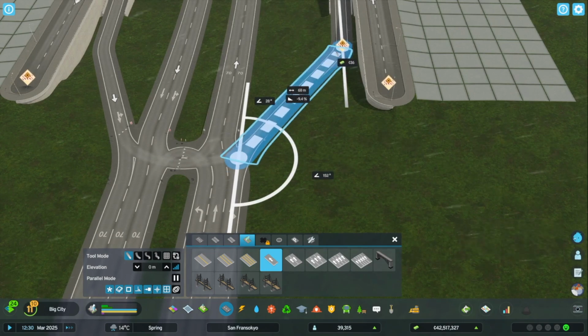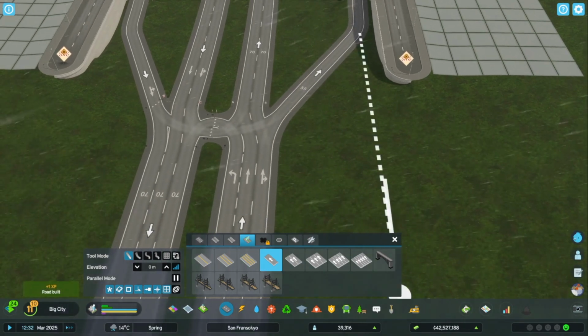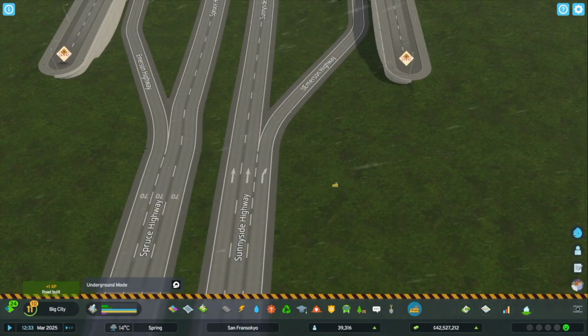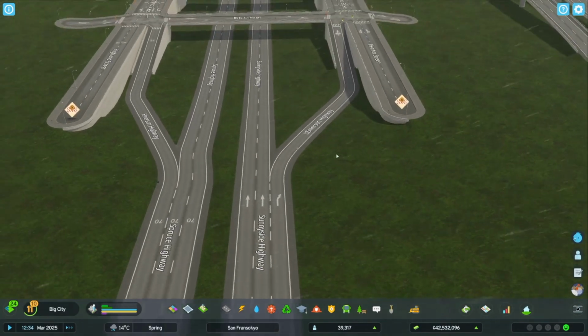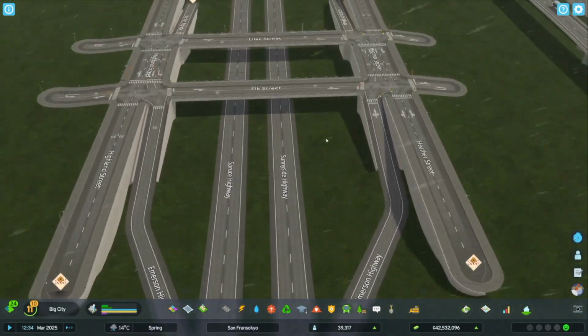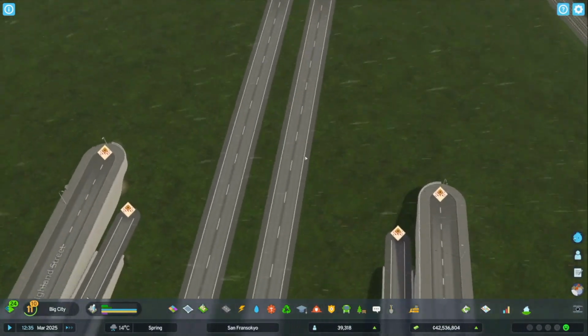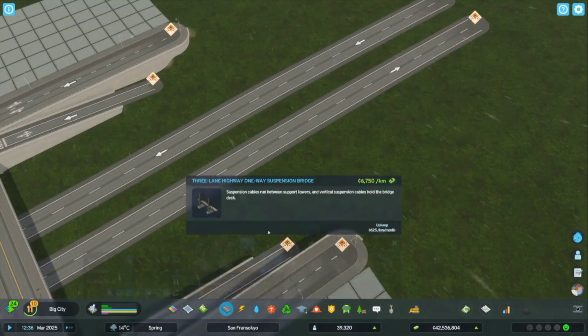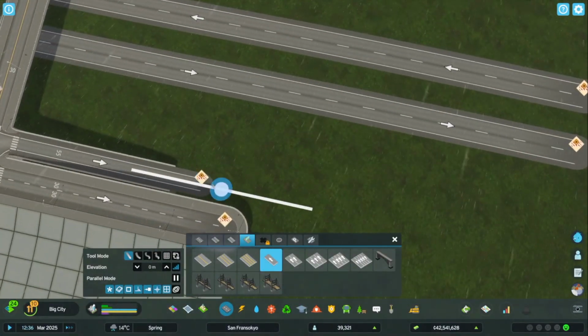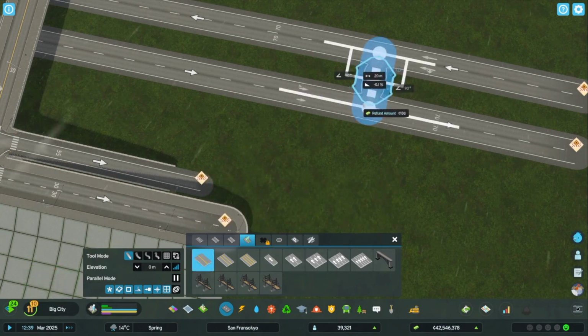Creating a node right there also helps just to connect your ramps at about the same spot, your on and off ramps, without having to measure too much. And then just come back in and delete that. Now you can just do the same thing on the other side. Nice and easy.